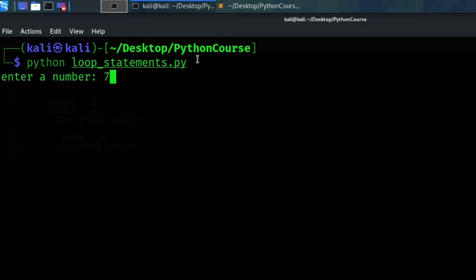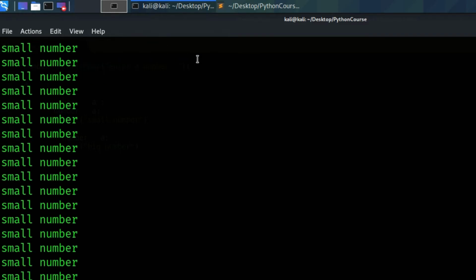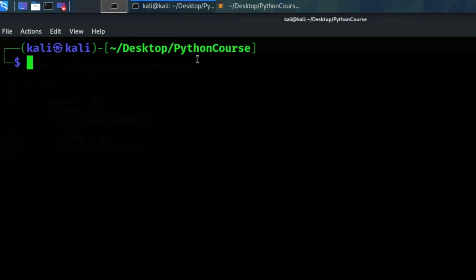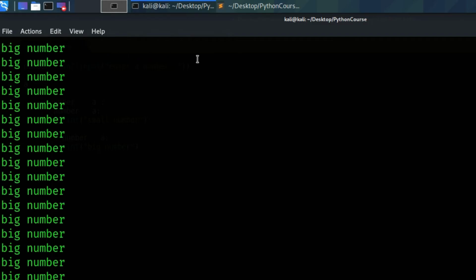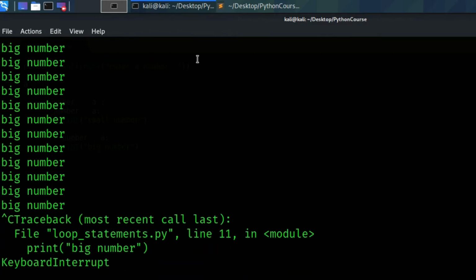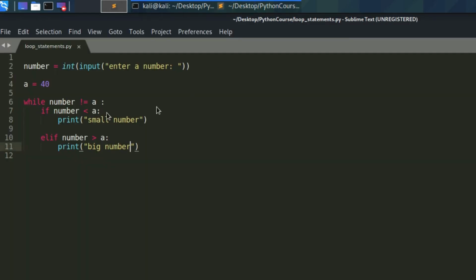As you can see, we get infinite messages that told us that the number was small. So let's crash the program and insert a big number. We get that our number is big, but we don't want this. We want the program to check if our number is less or greater than the secret number and tell us, after, give us the possibility to enter the number again.